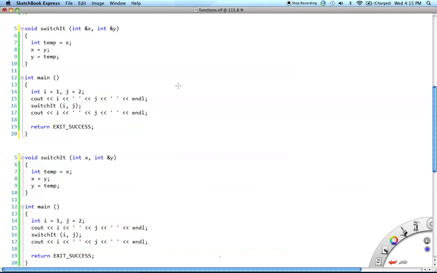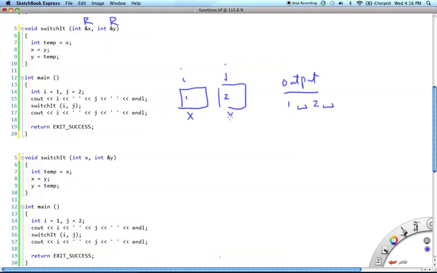So you can see we're going to have main again, and space is allocated for I, space is allocated for j, and I has a value of 1 and j has a value of 2, and we're going to output I and j, so it's 1 space 2 space. Now we're going to make a call to switchIt, and we're passing I to x by reference. So this is by reference and this is by reference. And so what does this mean, passing by reference? This means if I is passed to x by reference, that I and x are going to reference the same location, and j is passed to y by reference, so j and y are going to reference the same location.